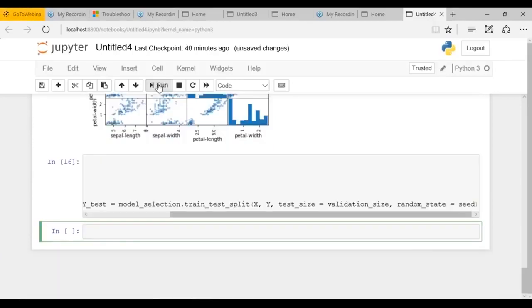It's executed. Next, we'll create a test harness. For this, we'll use 10-fold cross-validation to estimate the accuracy. What it will do is split our data set into 10 parts, train on the 9 parts and test on the 1 part. And this will repeat for all combinations of train and test splits.